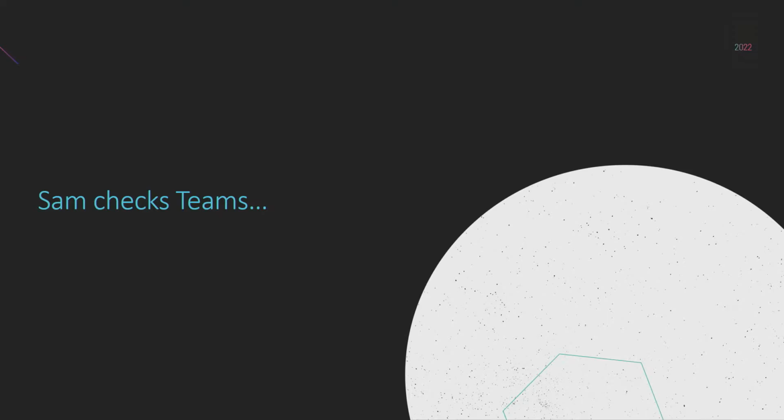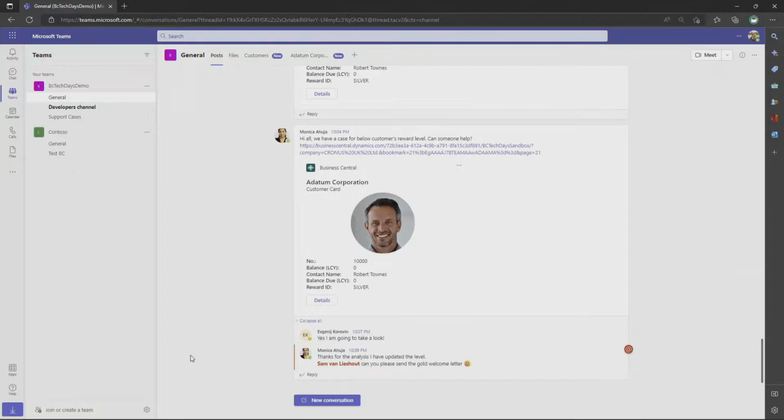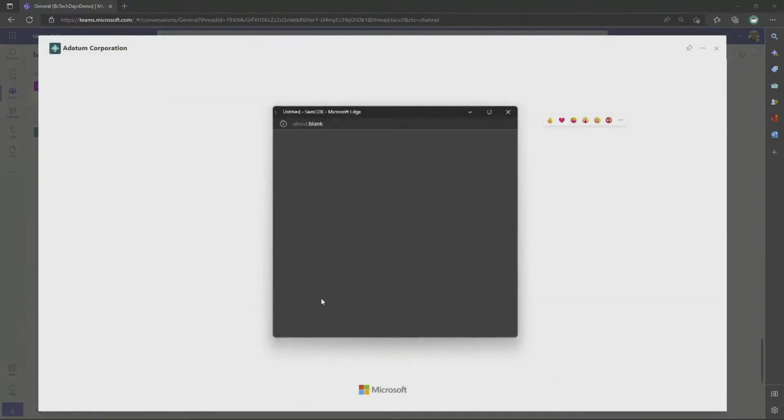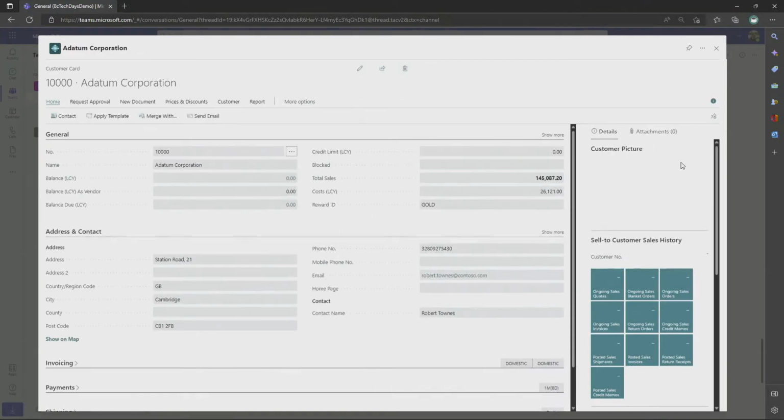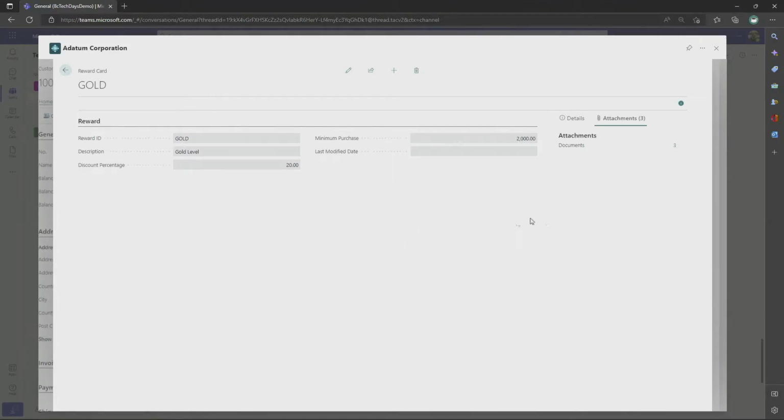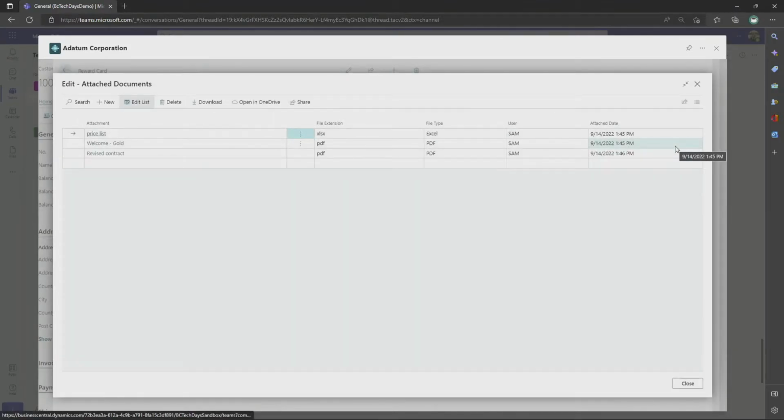Yes, so I go over to Teams, and I see I've received a notification from Monica. So I'll go ahead and give it a like, so I'll start working on it. So I can use the details action here to open up Business Central, and then I can double check what the latest reward level of this customer is. So I can see it's gold, and then from here I can peek and then go to the gold record, and we have some attachments in the document attachment fact box here, which includes the welcome brochure we have for the gold reward level.